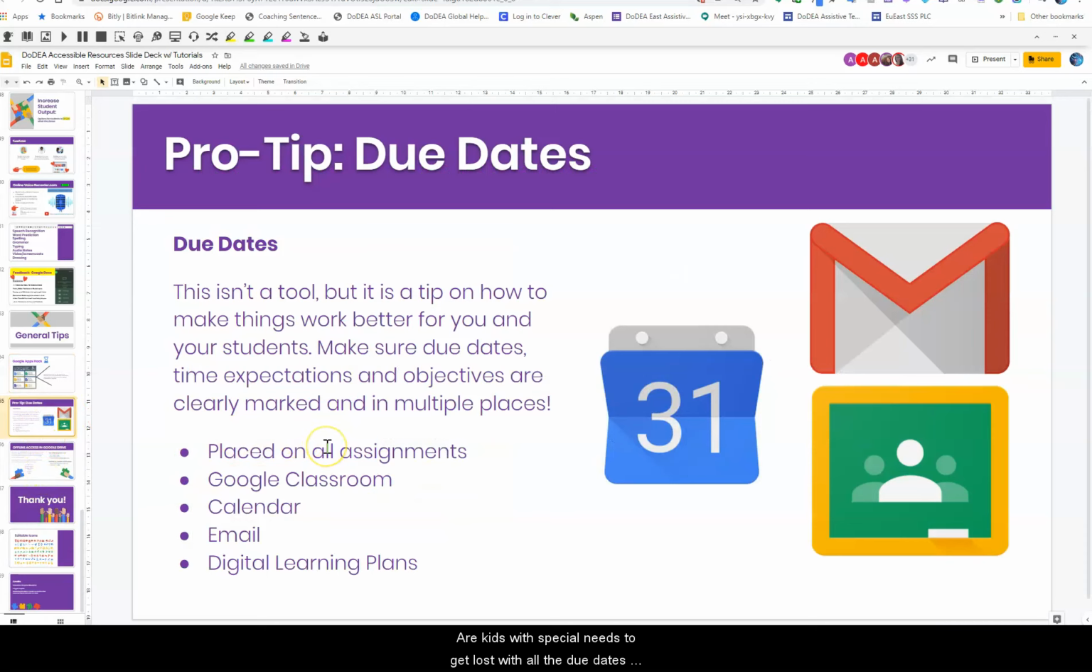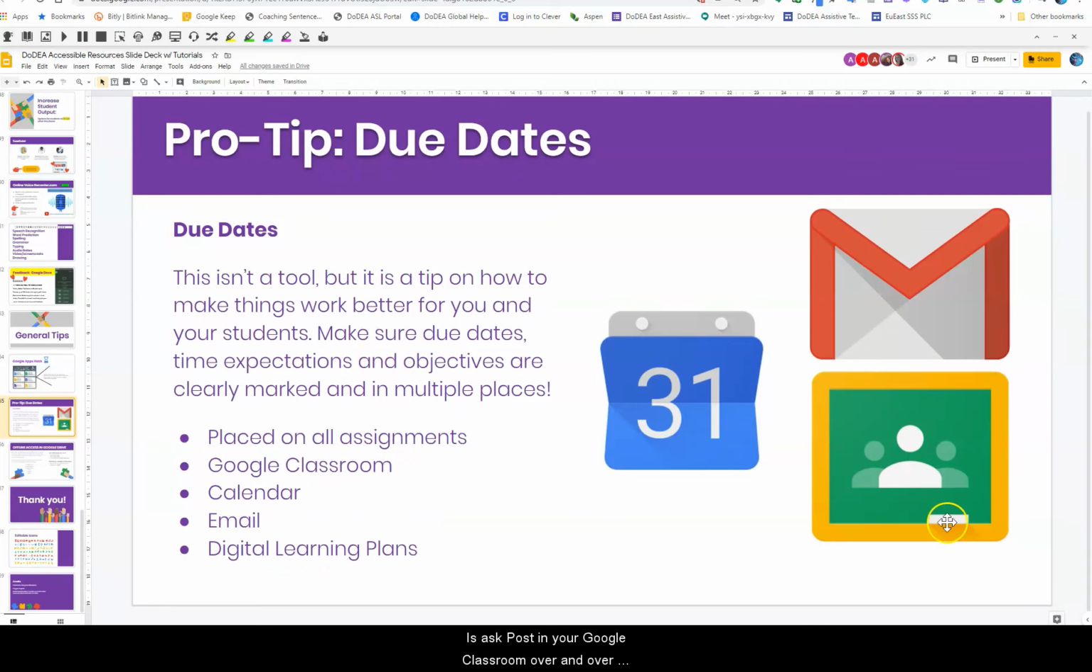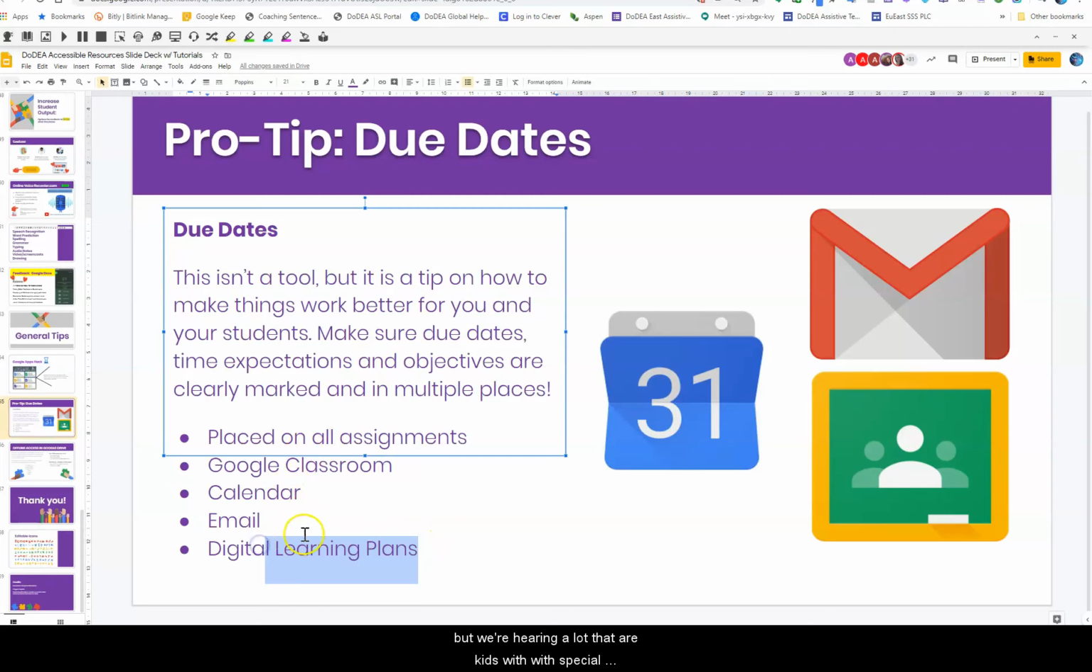Our kids with special needs get lost with all the due dates and everything. So just as an ask, post in your Google Classroom over and over again. Make your calendars with the due dates available. Send reminders, but put them in your digital learning plans. We're hearing a lot that our kids with special needs are just struggling to understand what needs to be done and when, and the parents are too. So I think the more we can cross-post due dates, the more it is appreciated.